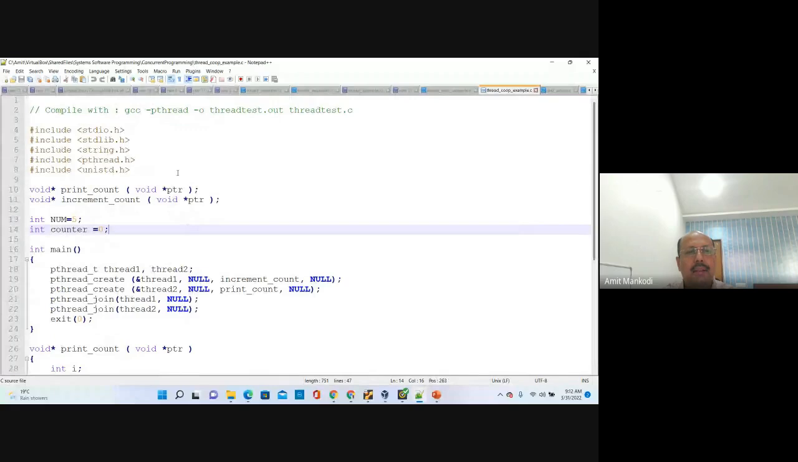So when you look at this example, we have two functions that are being called from two different threads. Thread 1 is calling the increment count function, and thread 2 is calling the print count function. And count is nothing but this counter variable. The counter variable is my global variable, because it is declared above all the functions.